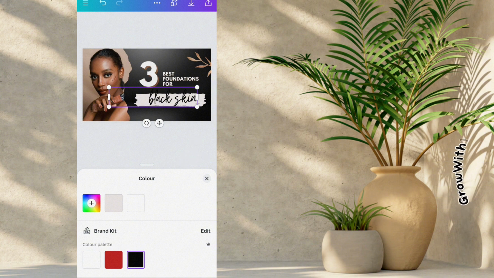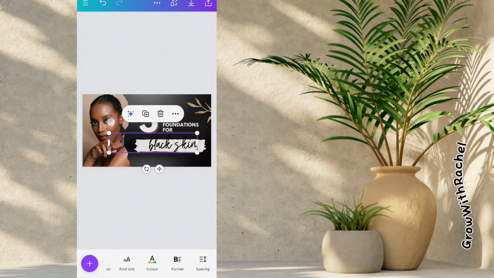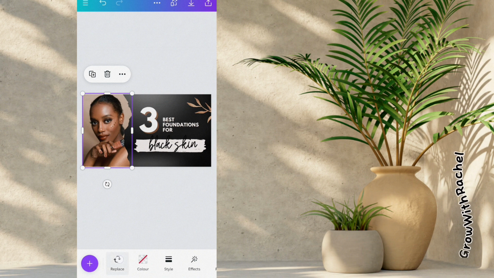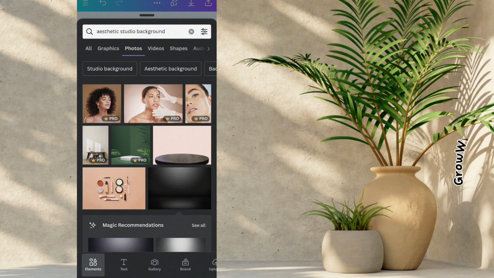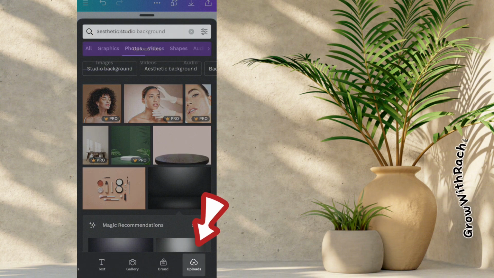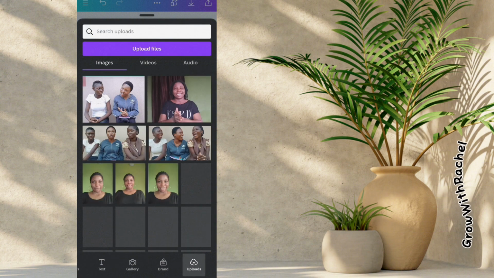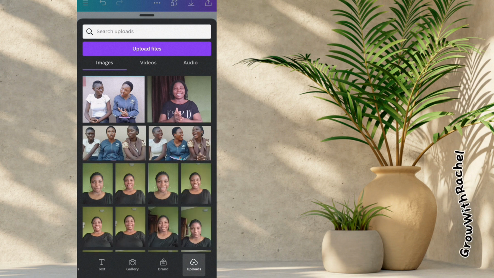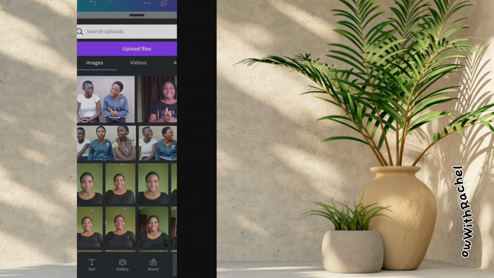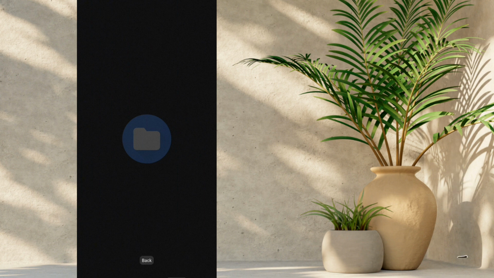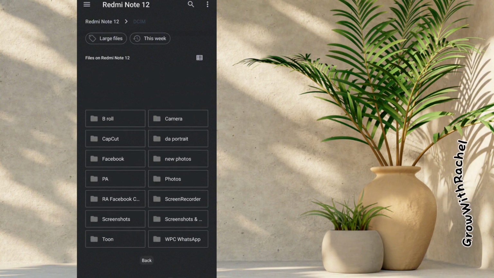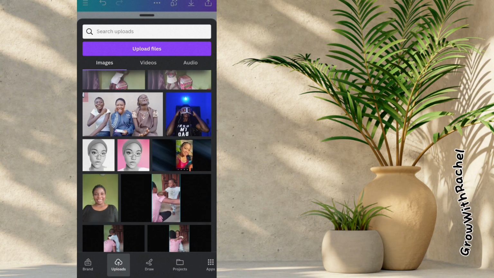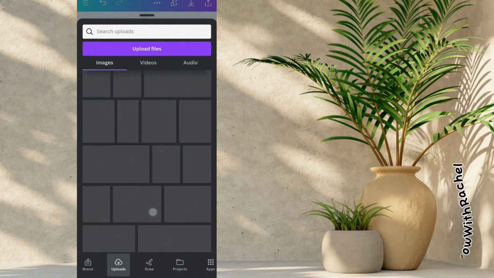So I want to put my picture in this frame. I can either click on the picture and click on replace, but I will click on the plus sign and go to the pictures I've uploaded to Canva. So this is upload. Here you will see, if you want to upload a picture, you click on upload file. It takes you to your file on your phone. You select the picture you want to upload. I have a bunch of pictures I've uploaded here.